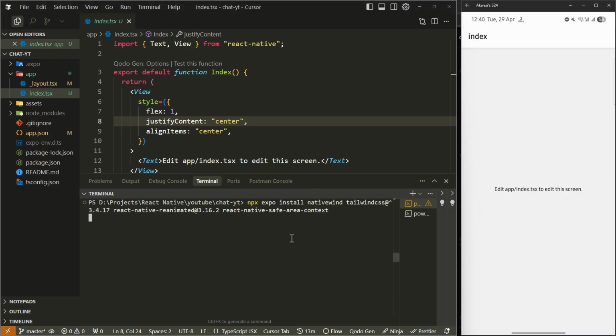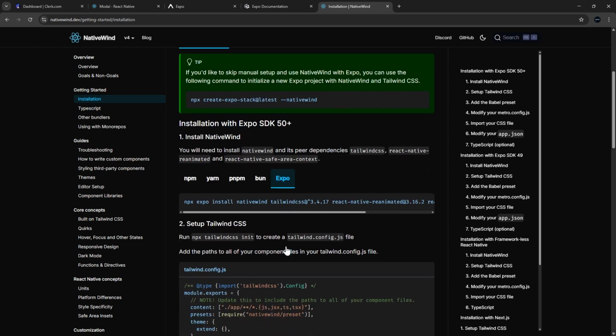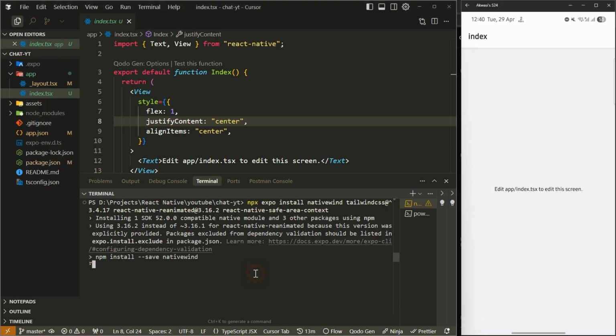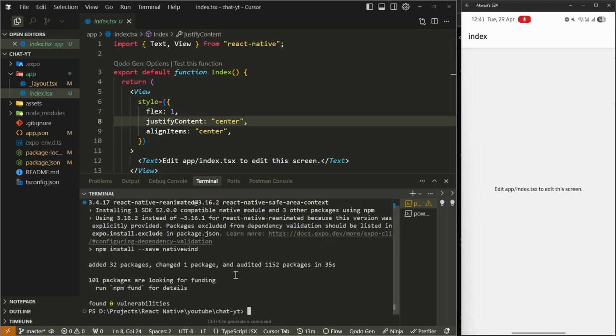Okay, so I will install this. And what is the next thing to do? So set up Tailwind. You need to run this command, init Tailwind CSS, right? Okay, so it's installing NativeWind. Okay, so NativeWind has been installed, and now let us init Tailwind.